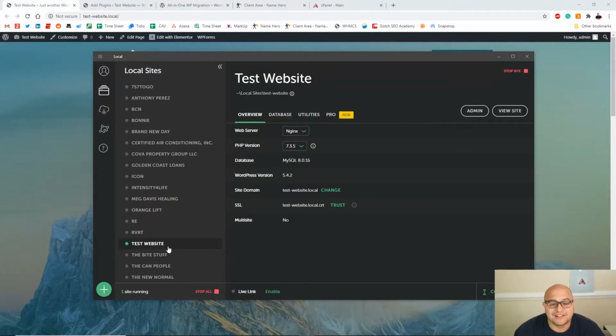Now, in an earlier video, I showed you how to create a free website using WordPress on your local computer without any web hosting, or you don't need a domain name. But today I'm going to show you how you can actually take that website and transfer it to your web host. All right, so let's get started.